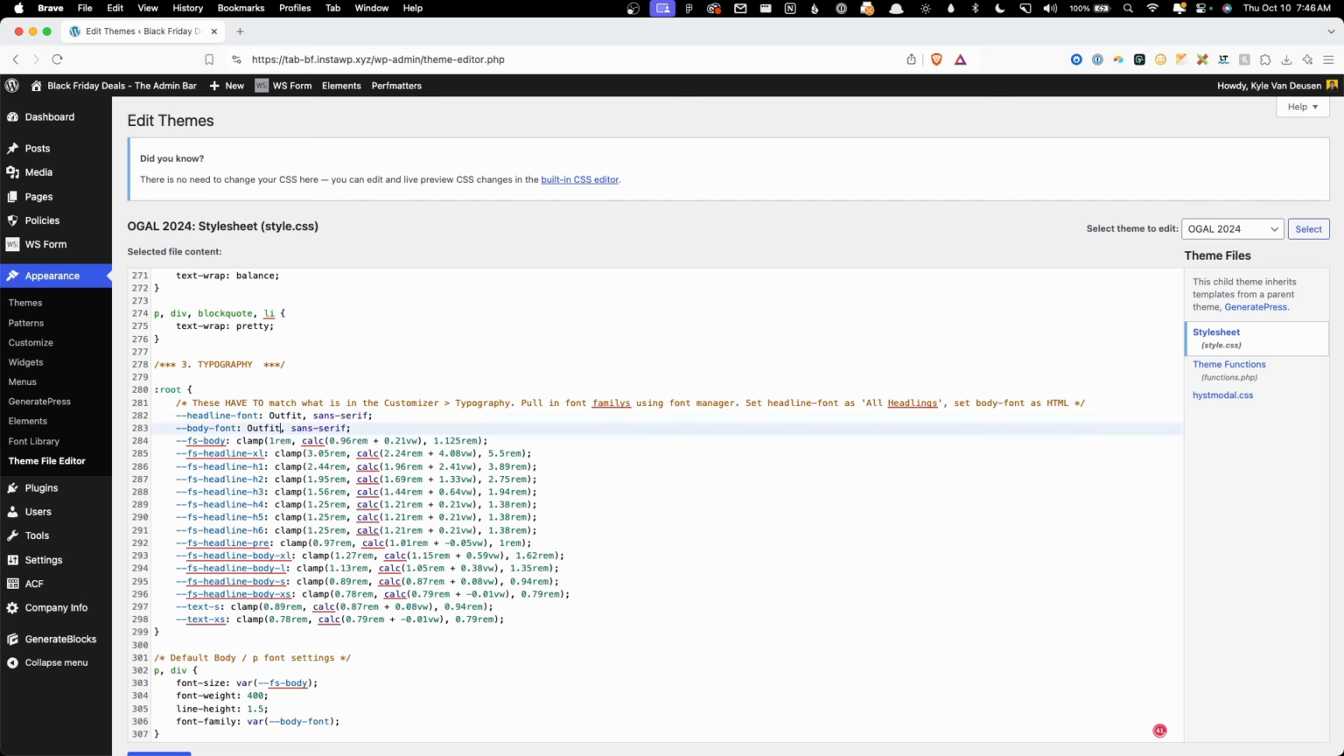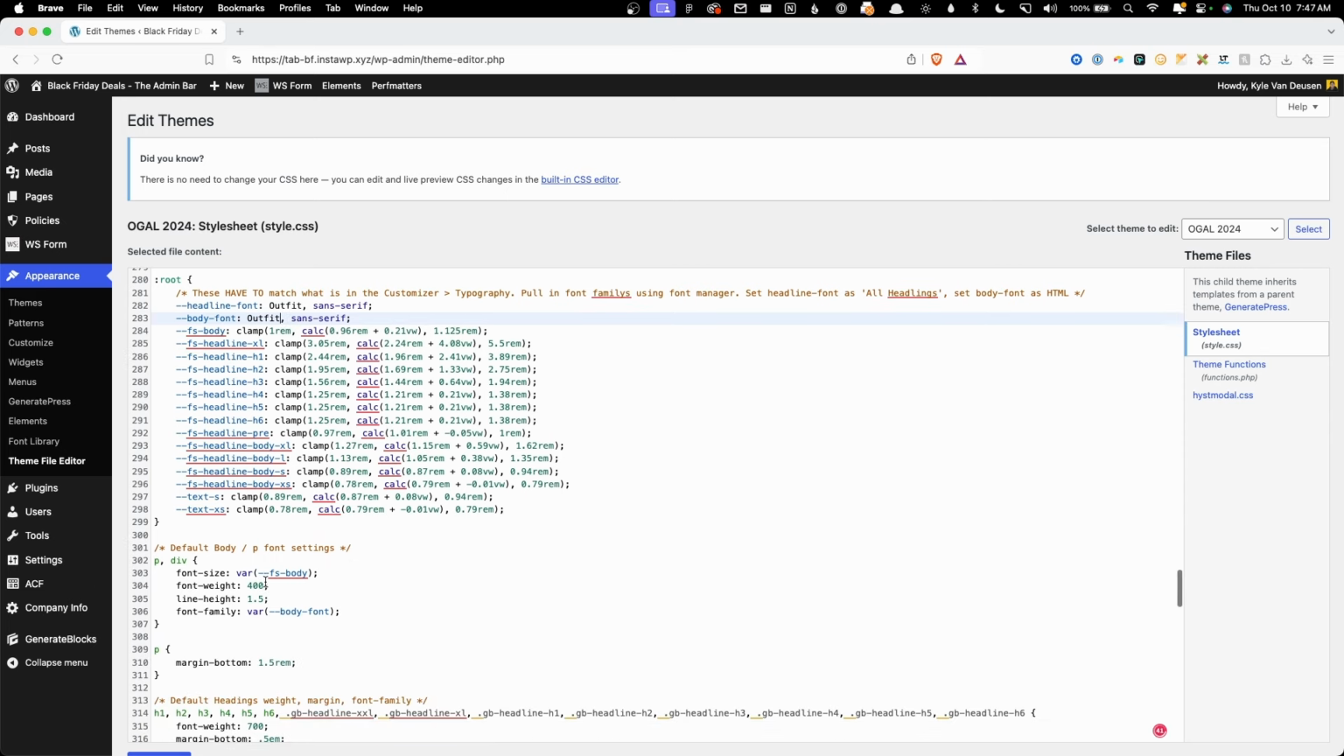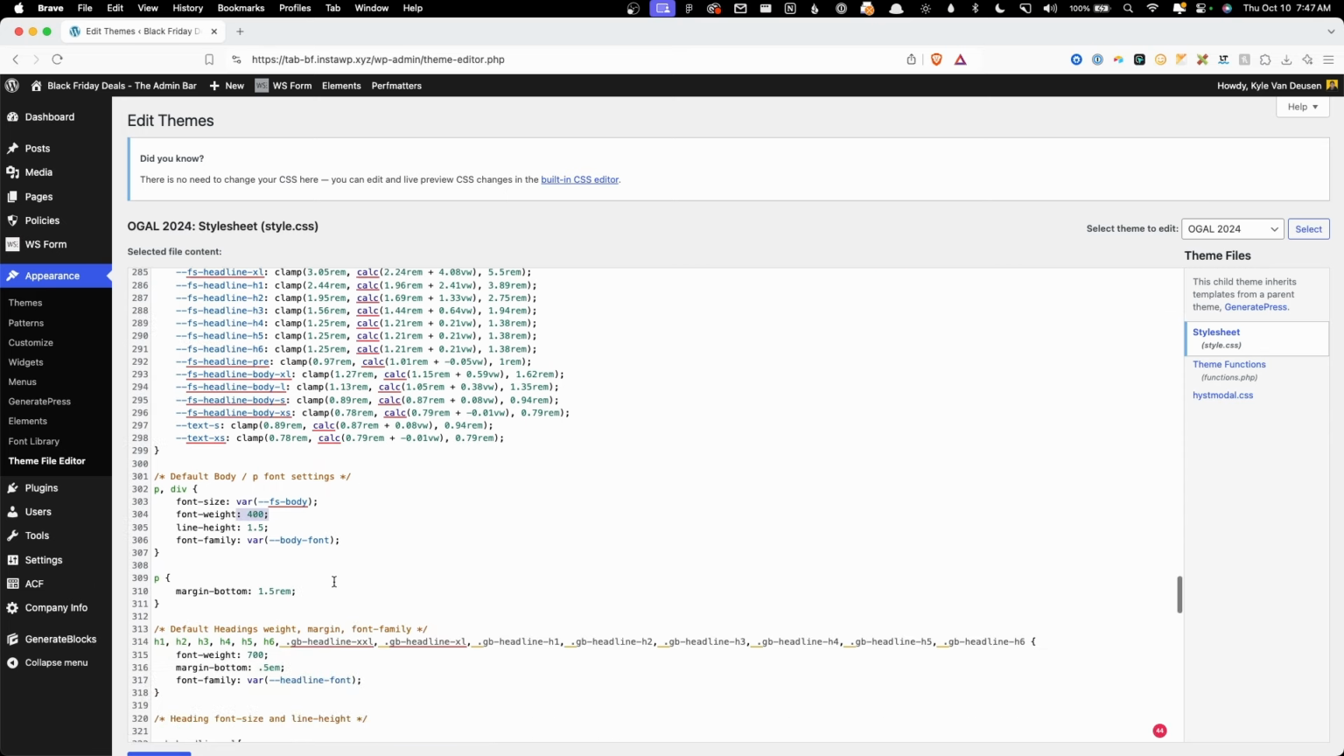Now, because we're using the same body font and headline font, we really don't need two different lines for this, but I've already built up my starter site so I can use a different headline font and a different body font. So I'm just going to leave this be for now, and we'll just continue to use this system, even though it is a little bit overkill for this. Now, just to double check here, it does look like our font weight is set to 400, which is great.